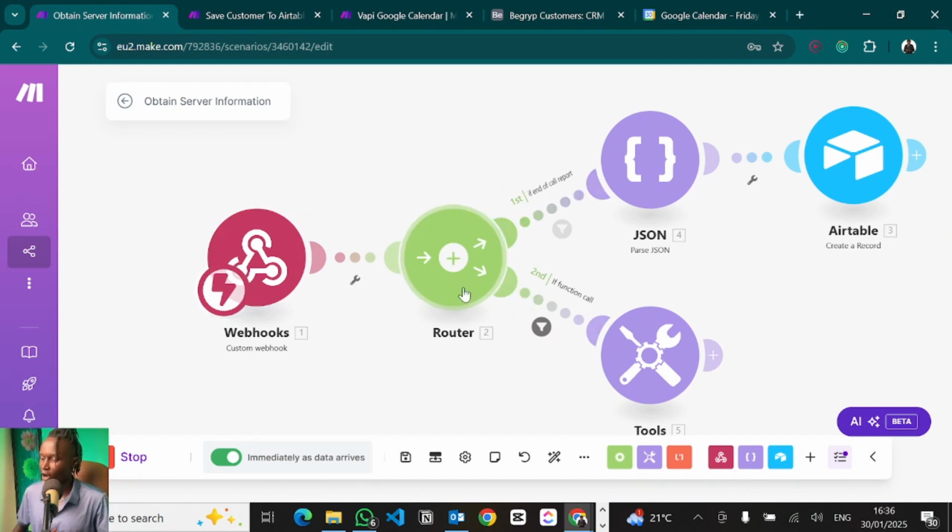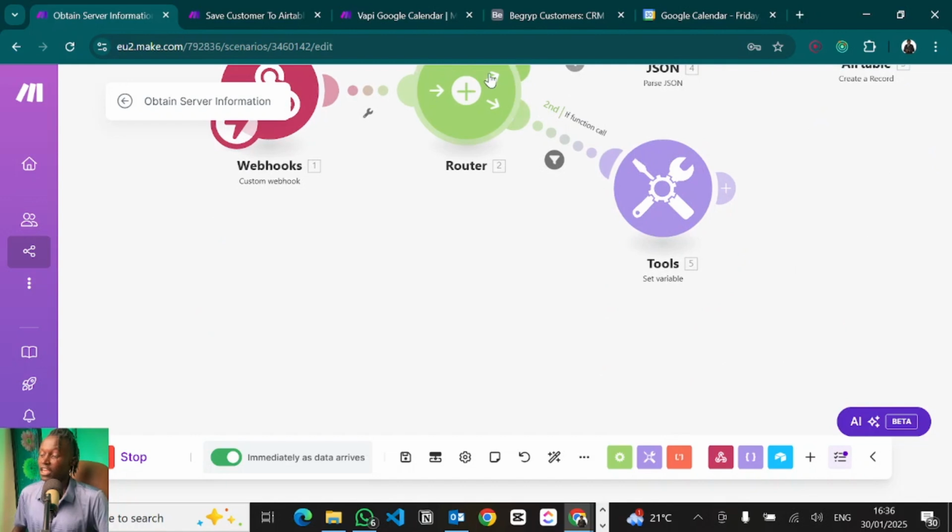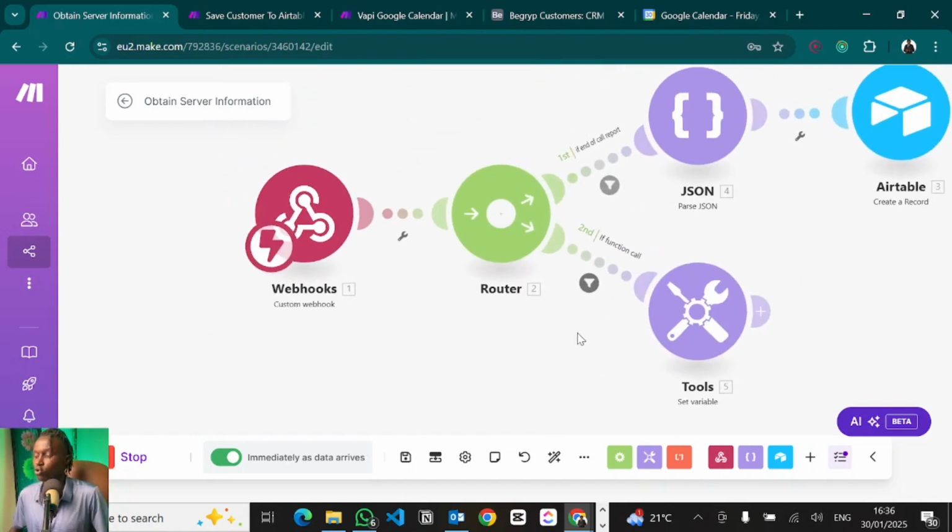Then we have a router, and what the router does is branch off based on the event that is coming in. So if the event is an end of call report, we want it to go through that specific route. If the event is a function call, we want it to do something else. If the event is, let's say, a conversation update, we might want to do something different. So we have the router in place, and after the router, we have filters so that the actions are undertaken based on the event type.